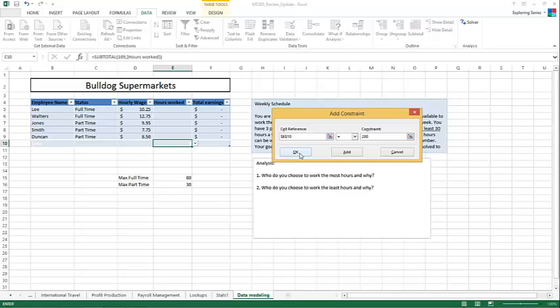We know that a goal of this is that in cell E10 here, the total hours worked, all of these, have to equal 200 for this problem to be met. So I go in and tell it that cell E10 has to equal 200 hours. Okay, we still have several constraints to do.